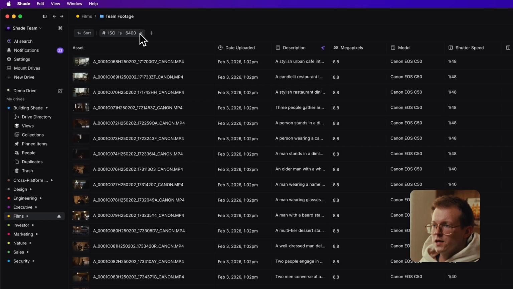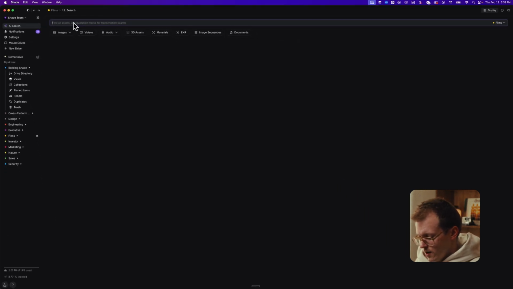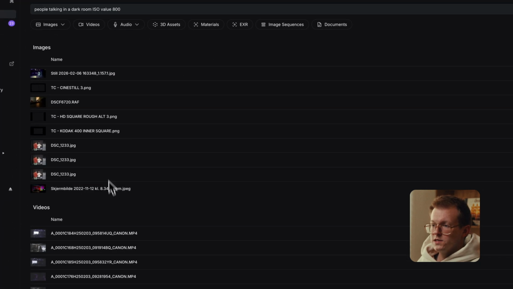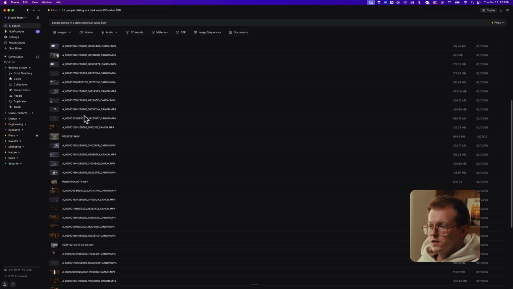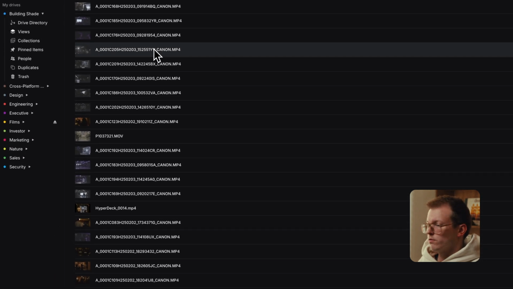And one last thing that I think is actually pretty cool. Let's get rid of this custom view and then let's just use AI search, okay? And I'm gonna simply search for people talking in a dark room. And I wanna do ISO value 800. Okay, so now I'm gonna see images and videos, and I can see some videos right here. Looks like we got some people talking in a dark room.